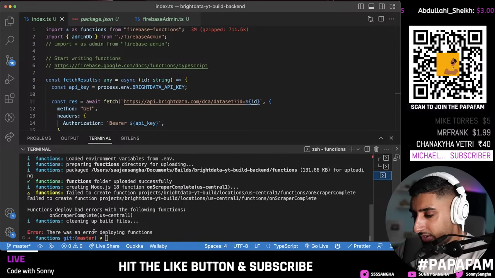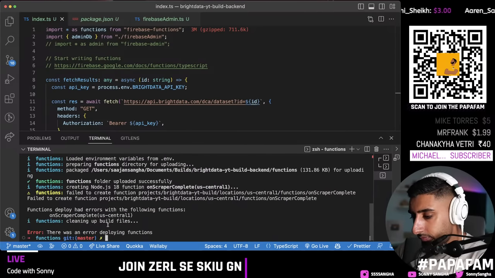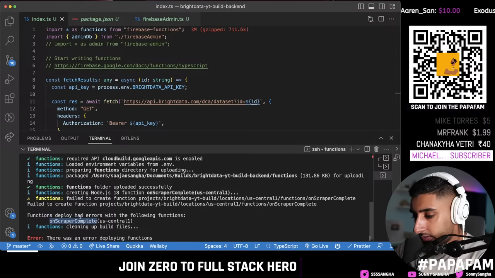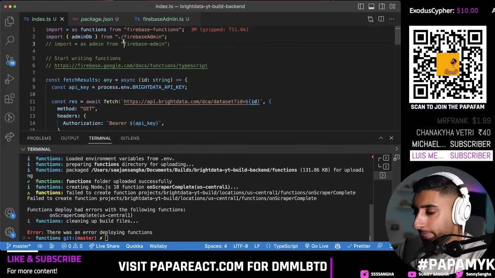Function deploy had errors. No. Okay, something went wrong. Let's have a look. What happened? Failed to create function, failed to create function. Function deploy had errors with the following functions. Okay. Can it tell me what the error was or not?